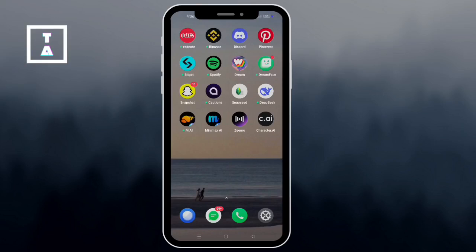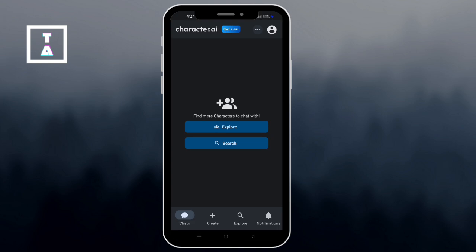Hi everyone, in this video I'll show you how to create a character on Character AI. This is easy and allows you to design unique personalities for engaging conversations. Follow these steps. First, go to Character AI and log into your account.